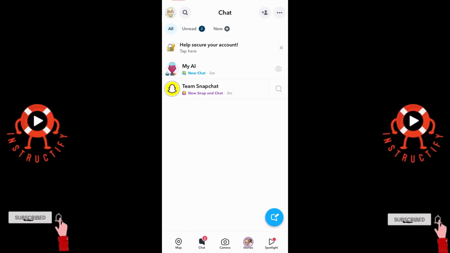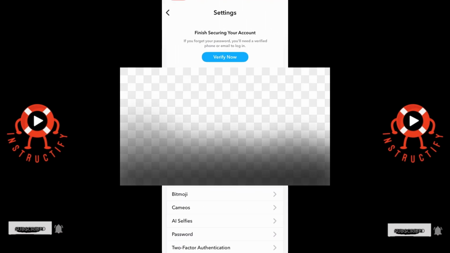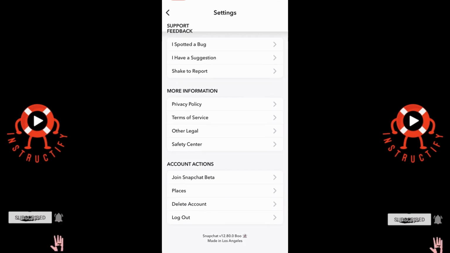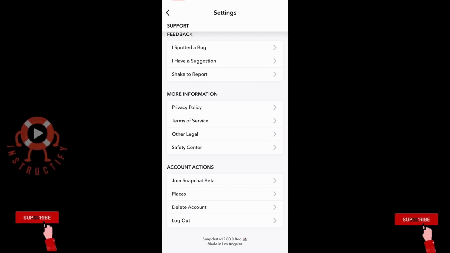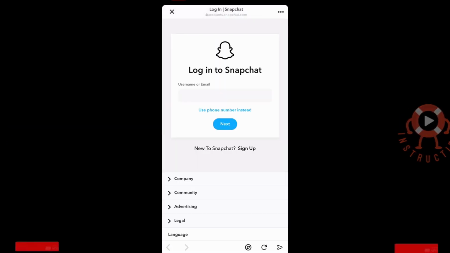Alright, so what you have to do is click over here on your avatar. Then once you click on it, click on your settings. Once you click on that, scroll down. Once you scroll down, there should be an option all the way down, before logging out, where it says delete account. Once you click on that, it's going to take you to this page right here.